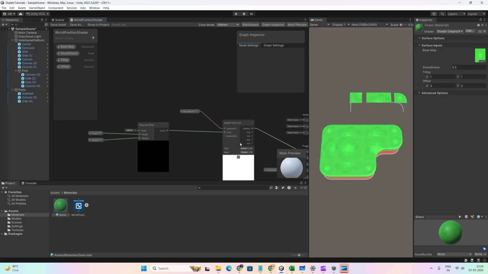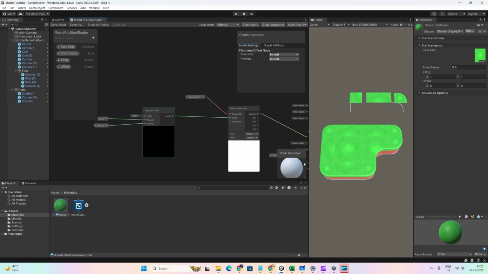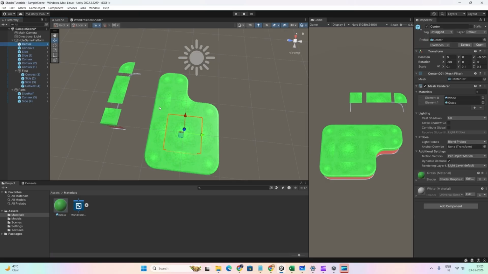So we have learned about the sample texture and the UV map and the tiling and offset. Now to solve the problem of these tiles, what we need to do is display the pixel which is based on the world position. So for example, if I move the center to somewhere else, the pixel that needs to be displayed here has to depend on the world position, right? Because my tile is getting moved to somewhere else.